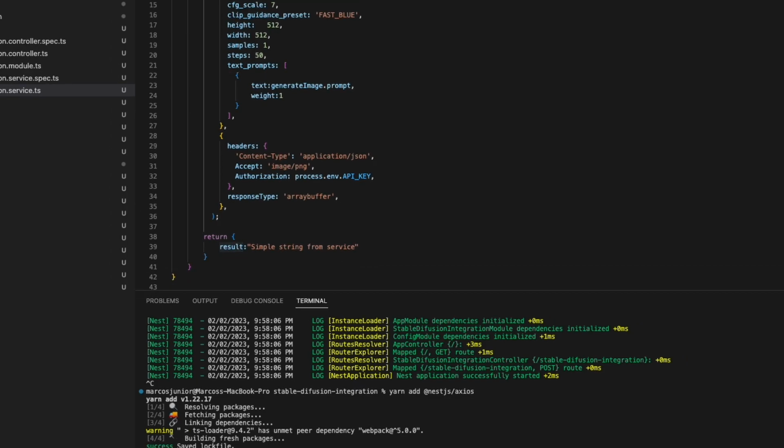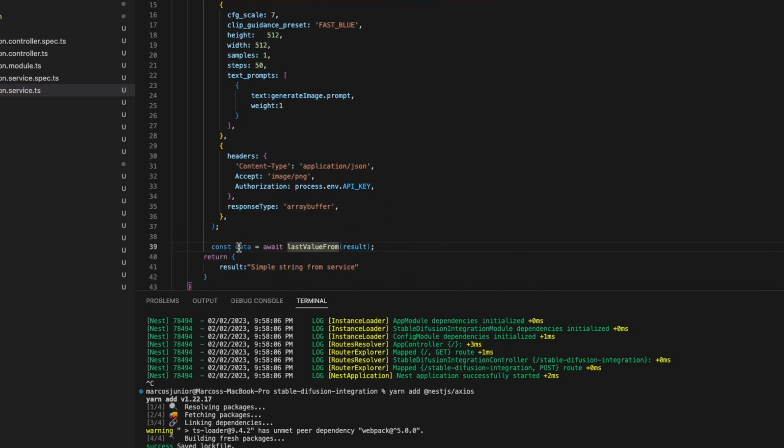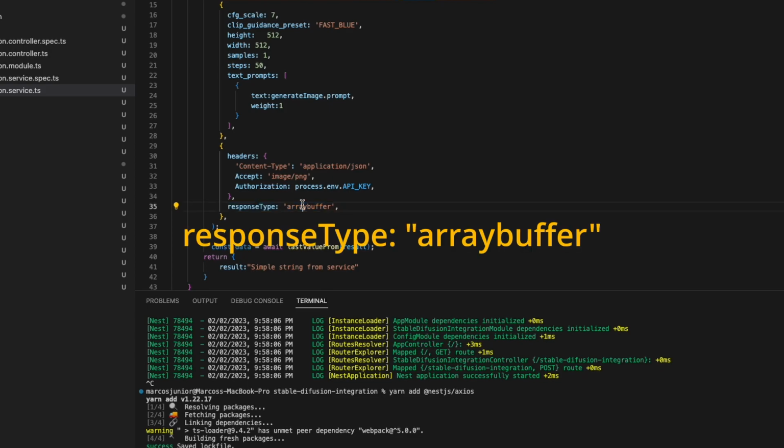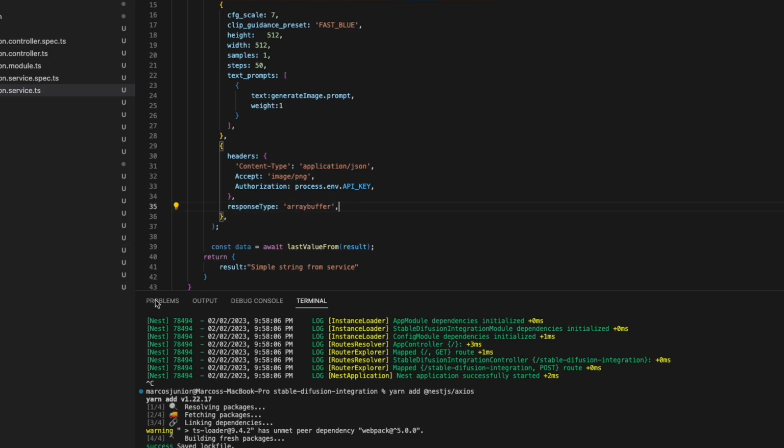But for NestJS, for getting the actual object provided by Axios, I need to also pass this. Use this last value from RxJS. So this is the actual Axios response. But there's a thing. The response type, we need to change this to be an array buffer for reading the object, and then we also need to save this array buffer locally as an image on the local machine. And then we're going to use the NestJS libraries to read the local object that we're going to create and send it back to the API.